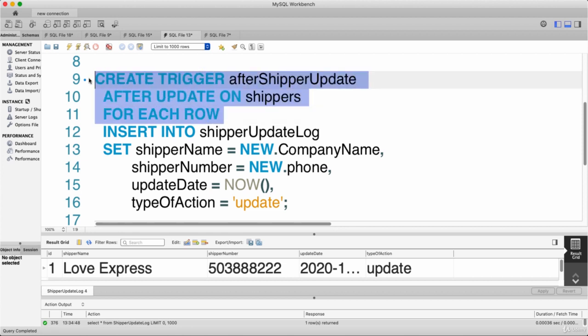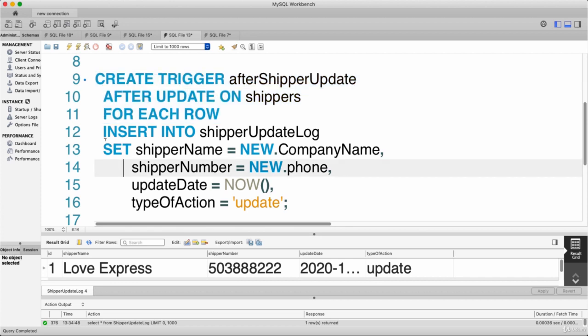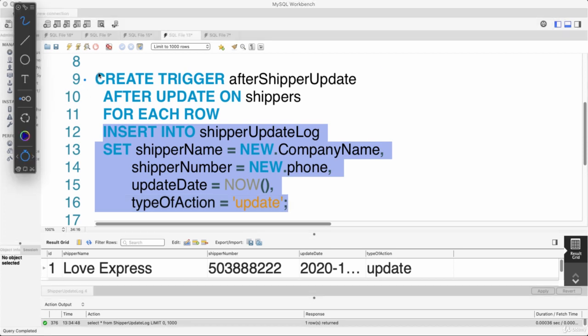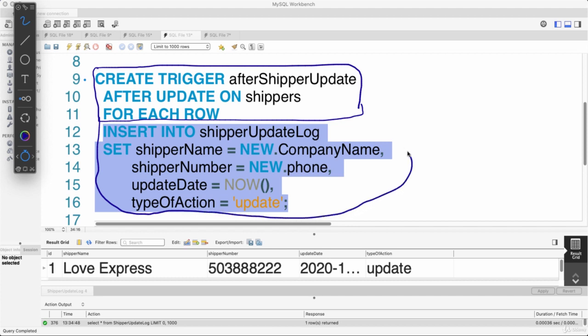Create trigger, the name of the trigger, after or before, update on shipper for each row. That is the row level. You can't tell me you don't know this. You know the body of the trigger. Insert into table. This trigger is like the vehicle, the header, that encapsulates this one to insert it where? Into this table which we earlier created.